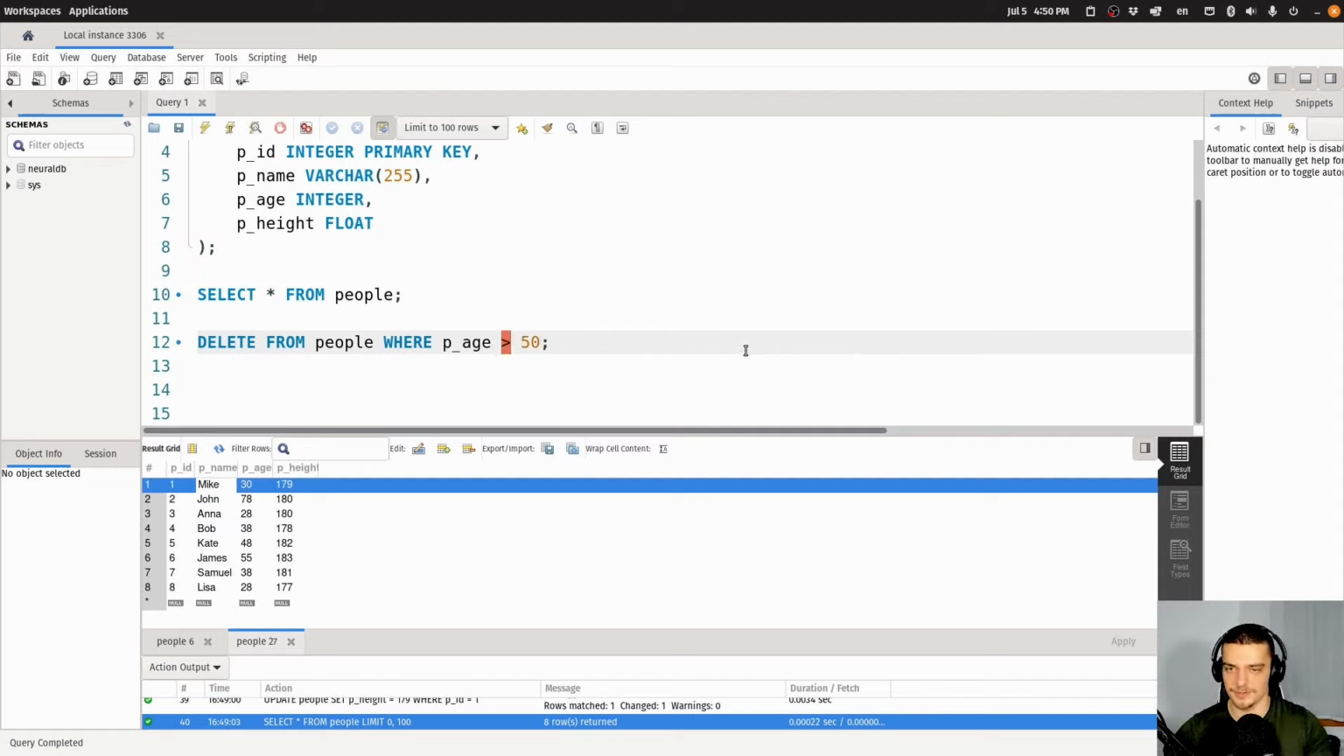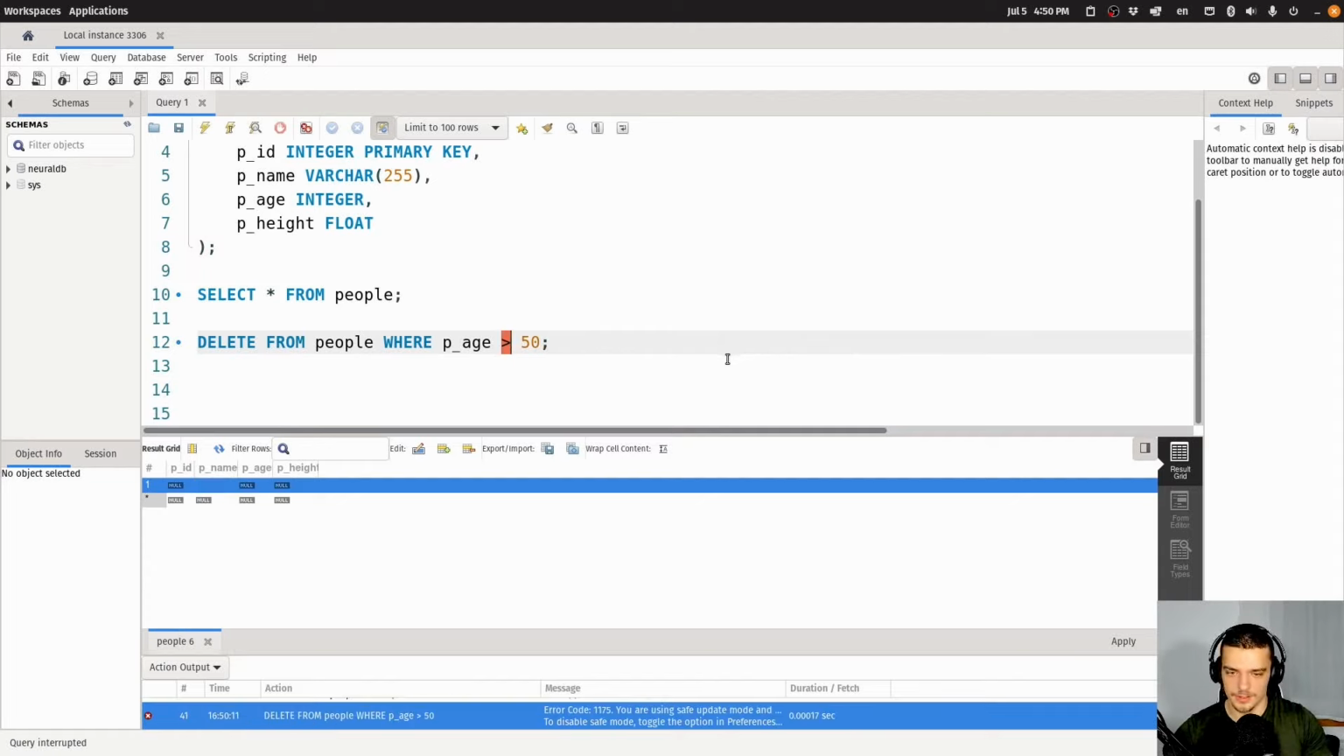And when I run this, I'm using safe mode. So chances are you also have to change this setting. We need to say set SQL_SAFE_UPDATES equals 0.